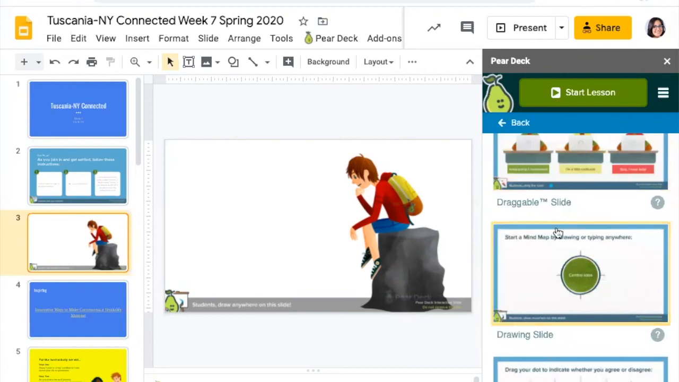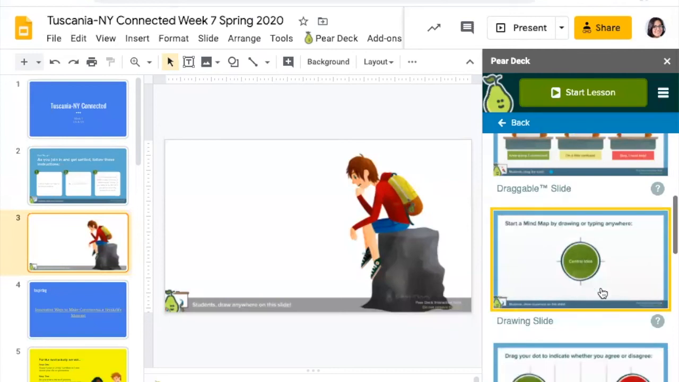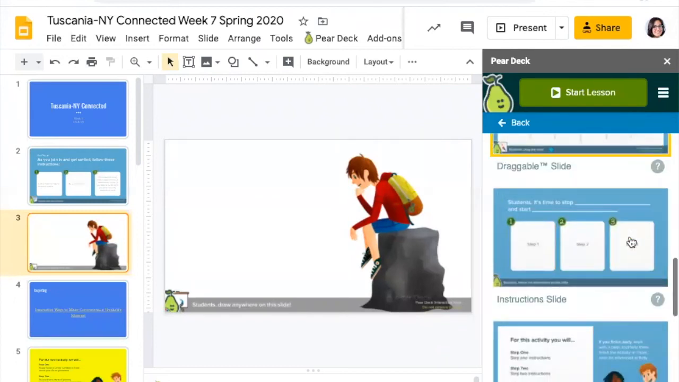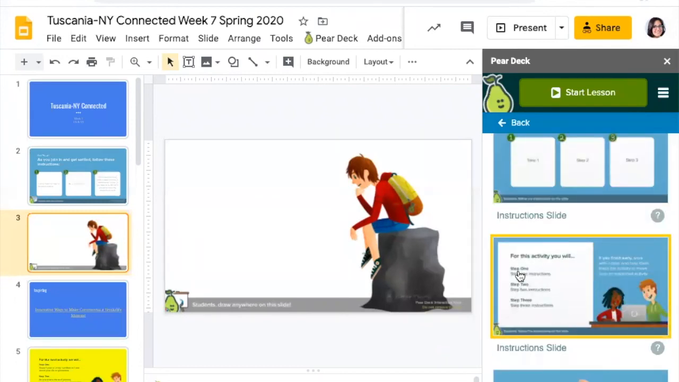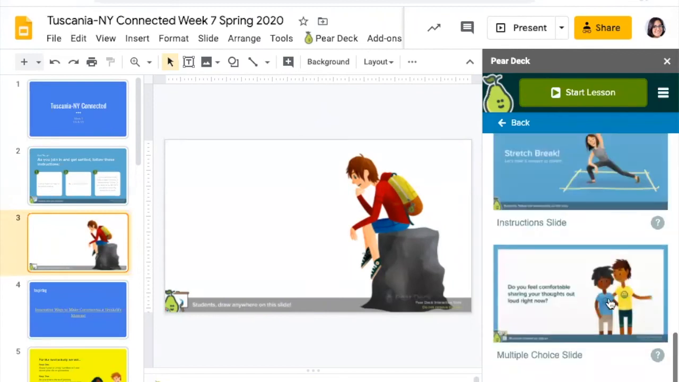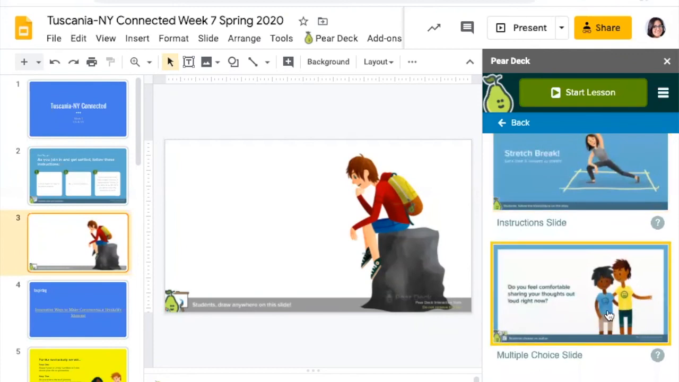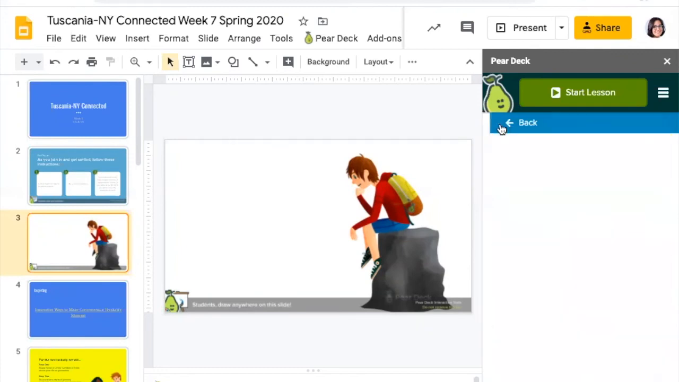This one I love too. I've been using it a lot. It's a concept map. They are adaptable. Yes, Leslie, they are totally adaptable. You click on them and you can change them. You can change what they say. Yes, you can say high, low instead of fill bucket for sure. You can, so you have agree, disagree. You have so many. The one that I use for step by step is here too. You have stretch break, really, really nice. And then you have, do you feel comfortable sharing? The one that I used.